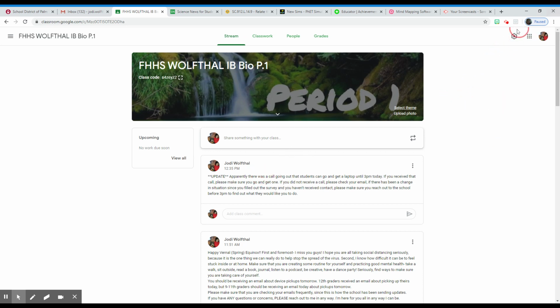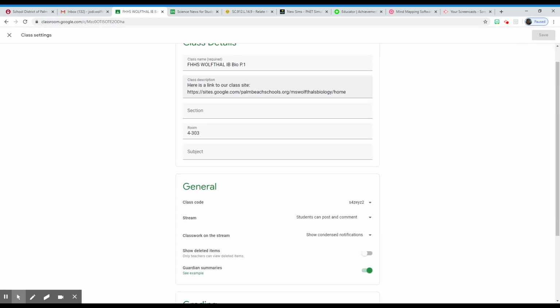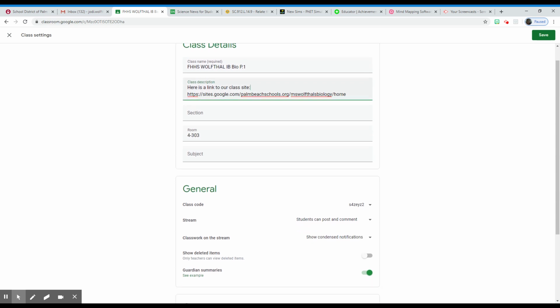But before I go, I do want to show you that the settings is up here. So if you click on that, it's going to give you all your class details. You can, of course, change your name here for the period, for your class name, whatever you want it to be called. Here's another place where you can edit that. I have a Google website that I share with my students that has some resources for them. So if you have something like that, you can put that in your class description.